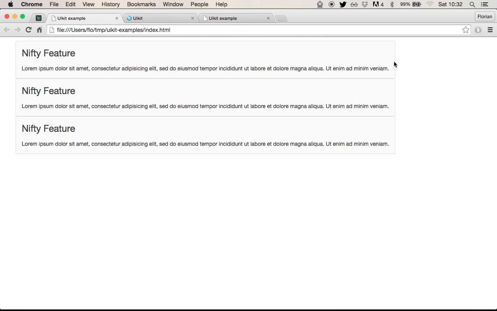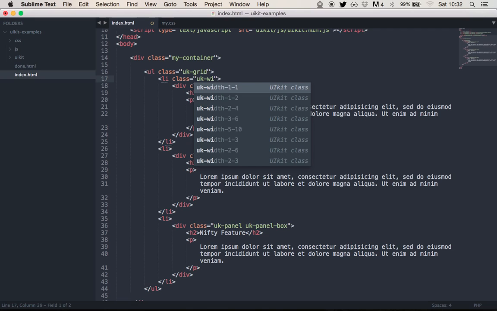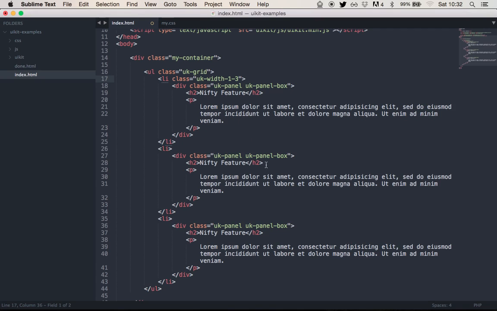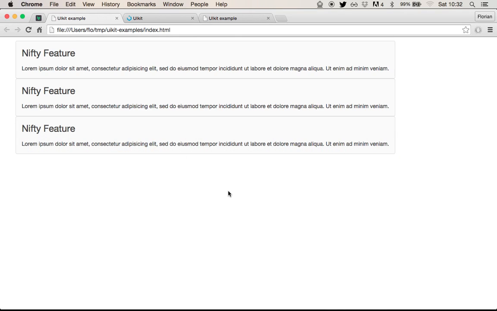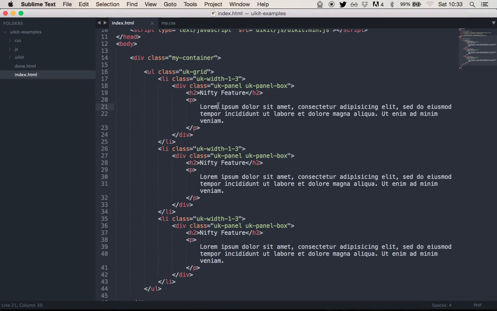Right now it's limited by the actual content inside, but of course we want to control the width of our columns. So let's start by saying, okay, the first feature will be 1/3. And you see here in the autocompletion, that's really helpful. You have the uk-width class with whatever ratio you want. So the first column should be 1/3. We'll just do the same on those other 2 columns as well. Okay, let's have a quick look. That looks pretty nice already.